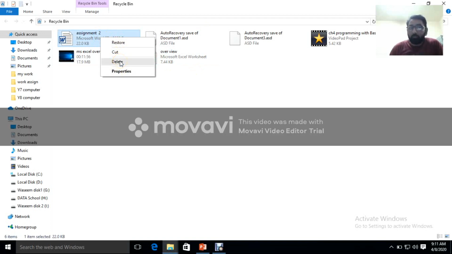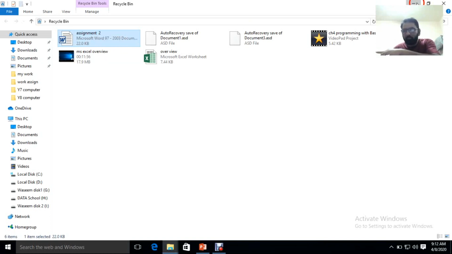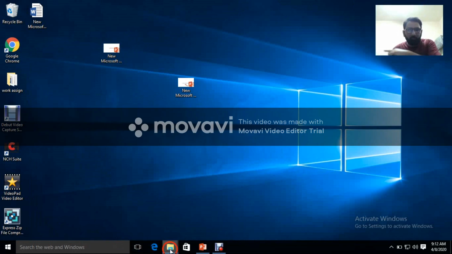So if you delete from here, then after that the file will be permanently deleted from the recycle bin and you cannot restore it. There are some software available, but that is a complicated thing to restore the file again. Now look at that, I have deleted the file from here. I can show you in that folder I don't have any file.